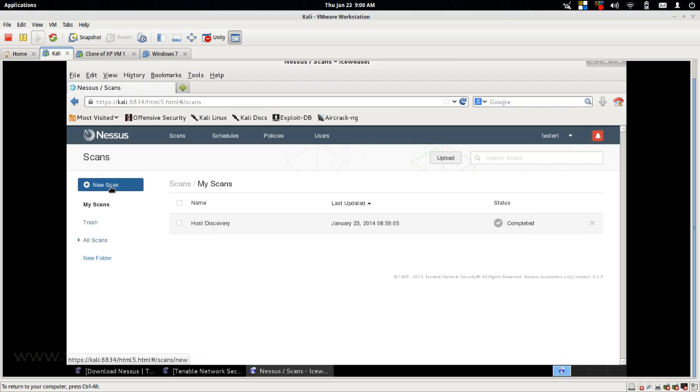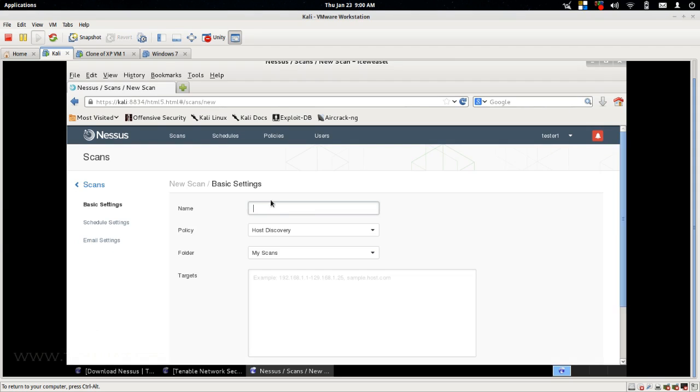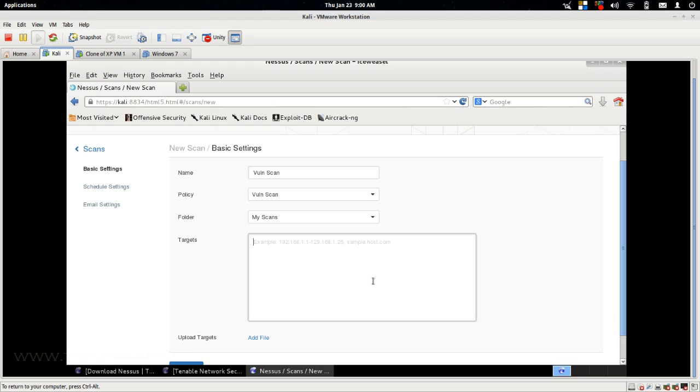Now, I'm going to do new scan, and here's where it gets fun. I'm going to go ahead and just name it vuln scan. And you could also name it like the IP address if we knew the IP address at this point. But I'm going to change the policy to vuln scan. And now I'm going to specify 192.168.1.106 because that's what I have on the network currently.